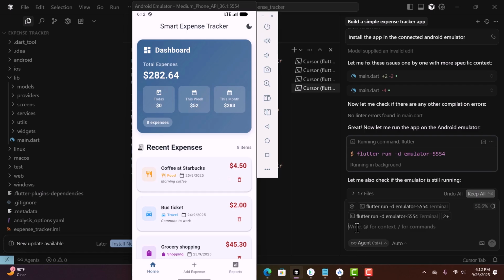So in that case you can simply explain that error here in simple words, and Cursor is going to make changes in the code and resolve the error. For example, let's say we got some overflow error here, then we can simply mention that in the recent expense section we got an overflow error, kindly correct it.